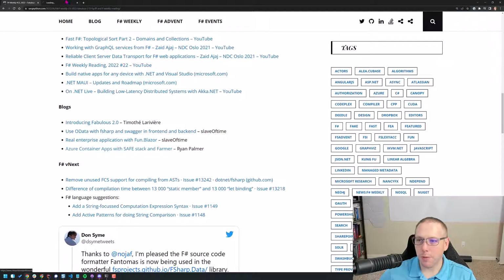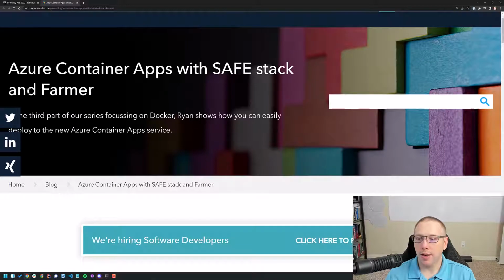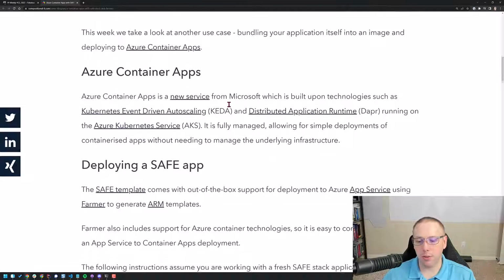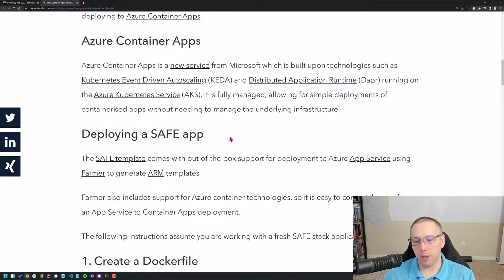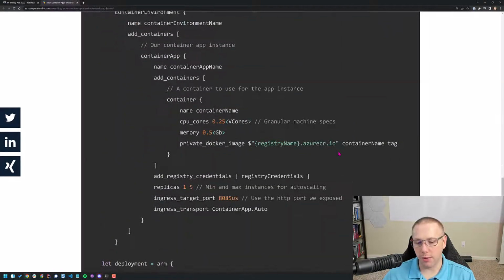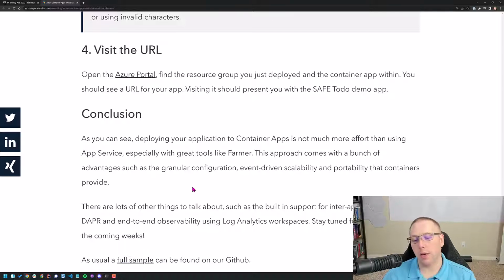Another blog post, this one from Compositional IT. If you're someone who's been working with SafeStack, which I have done a little bit with, not a ton, it's a phenomenal way to develop F# applications. In this case, they're talking about different deployment mechanisms. This is deploying to an Azure container app using the SAFE Stack and Farmer. There are a lot of different ways to deploy SAFE apps, and this goes into a description of the different ways you can be deploying SAFE apps to Azure. This is just describing yet another way of doing it, and compares and contrasts that with other deployment scenarios. So if you're working with Azure and if you're working with SAFE, definitely something that you should check out.